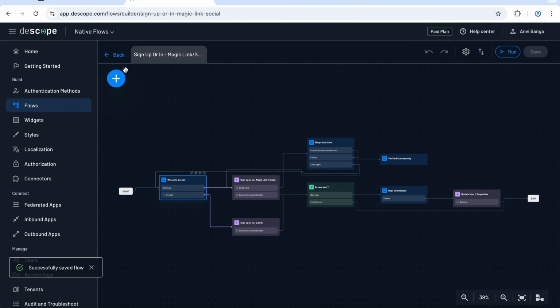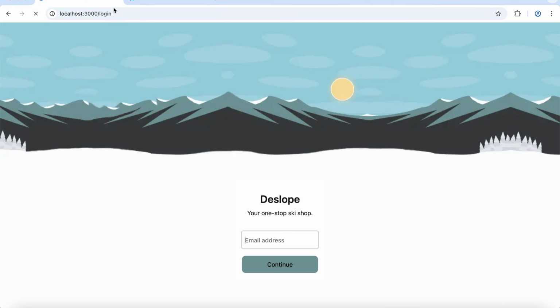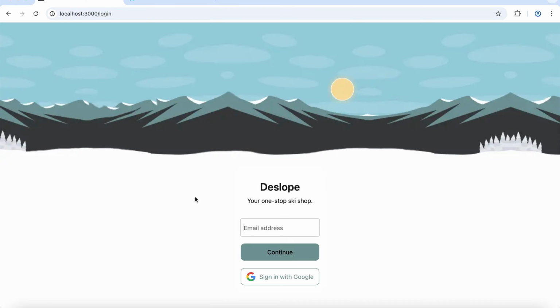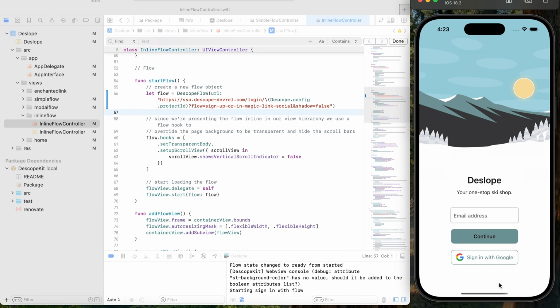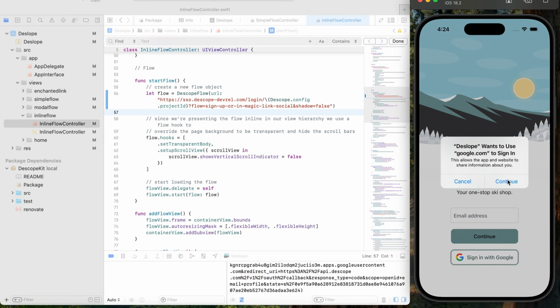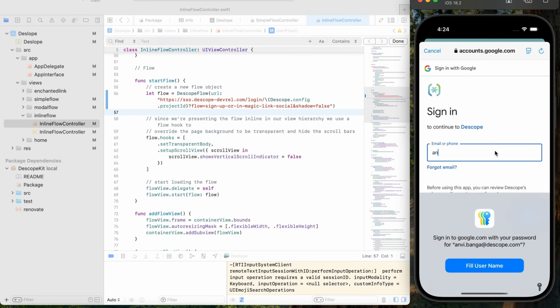Now I can see this new flow reflected immediately in both of my sample application here and also in my Swift app. Note that I didn't have to redeploy any changes. I removed my user from the Descope user table so we can see what it looks like when a new user comes and signs in with Google. The browser will open just for this step.